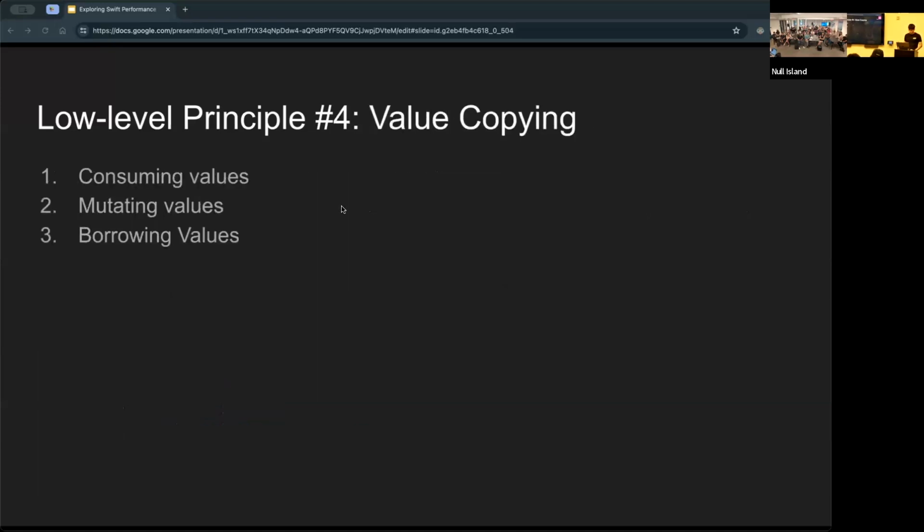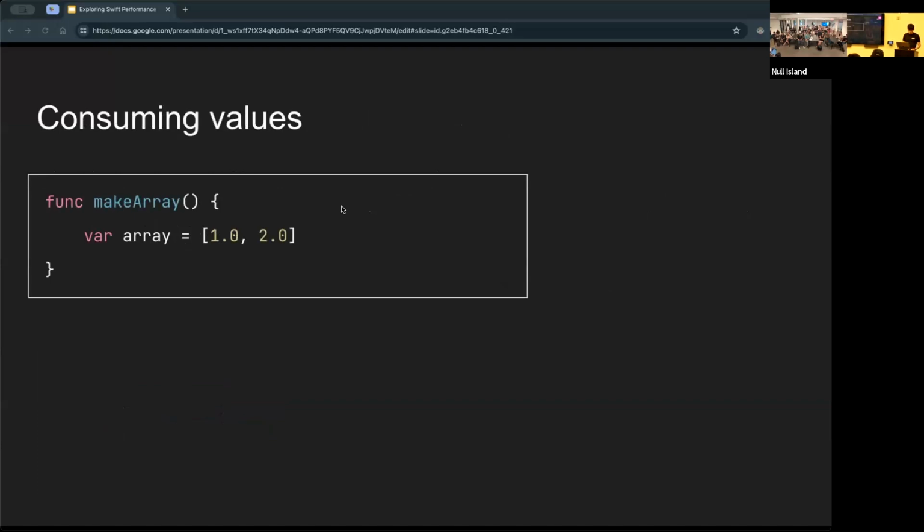The next low-level principle is called value copying. There are 3 different ways that a value behaves in Swift. The first one is consuming a value. There's a concept in Swift called ownership, very similar to Rust, where they're both LLVM family languages. Ownership means managing the value's lifetime: when it's deallocating, when it's initializing.